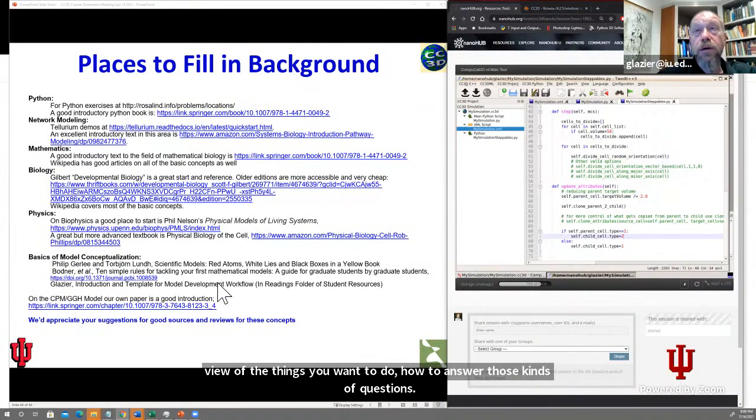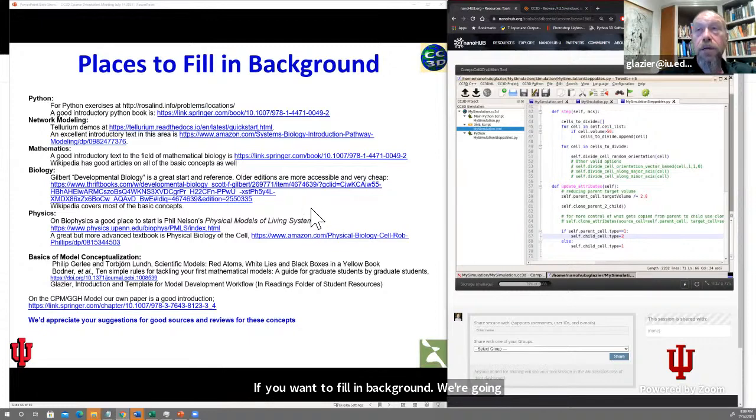If you want to fill in background, we're going to be teaching that Python bootcamp. There's this great online Python course called Rosalind that I recommend. It's free. It's really good. There's a good introductory Python textbook, and there's a link here. For network modeling, the online documentation for Tellurium gets you started really well. Herbert Sauro has a great course called Systems Biology: Introduction to Pathway Modeling. Great book. If you want to do more dynamical systems and mathematical biology, Nick Britton's book, Essential Mathematical Biology, is a great compact introduction.